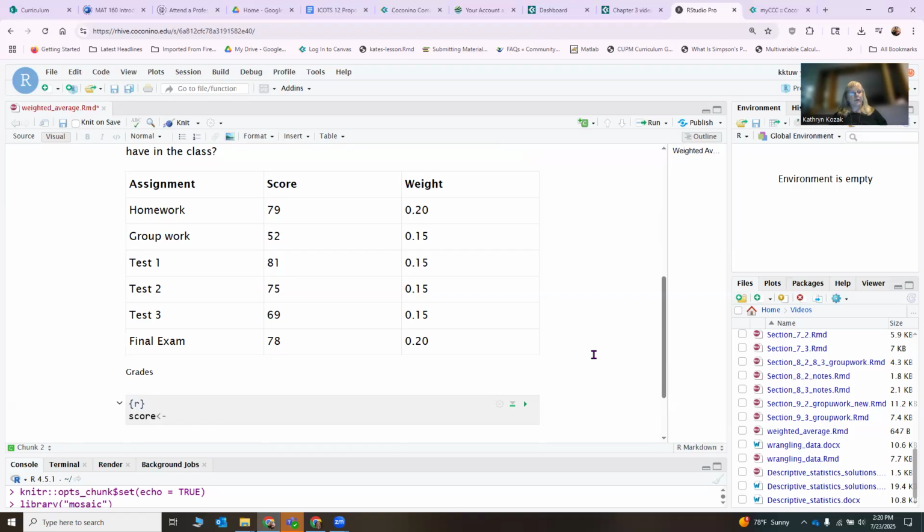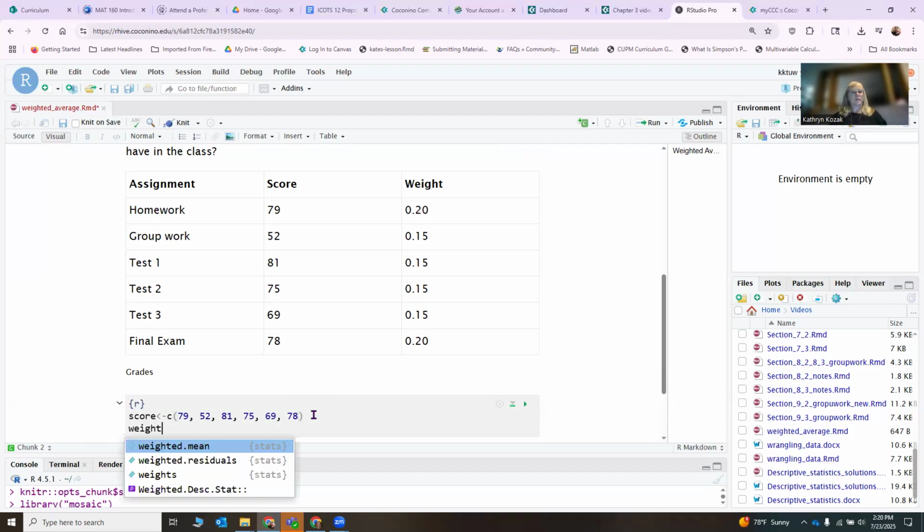And the way we do that is we are going to combine. So we're going to do a C for combine. Then we type in each of these numbers, put a comma in between each one. So I have my 79, 52, 81, 75, 69, and 78. I can hit a return, and then I'm going to put my other one, which is my weight.